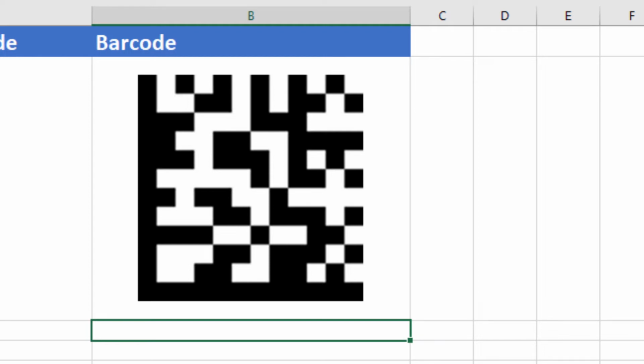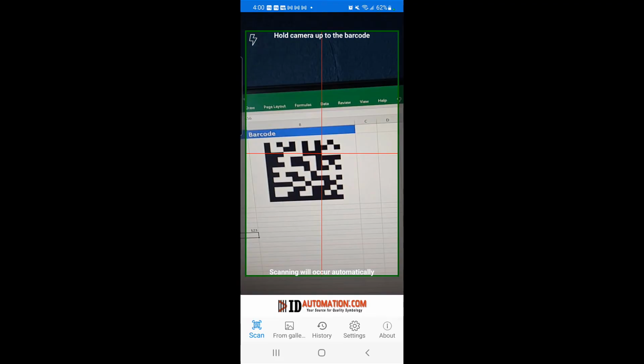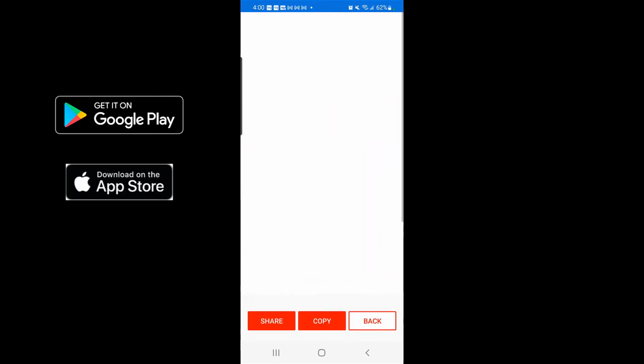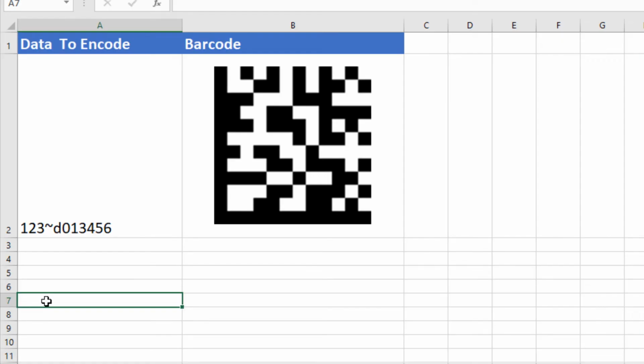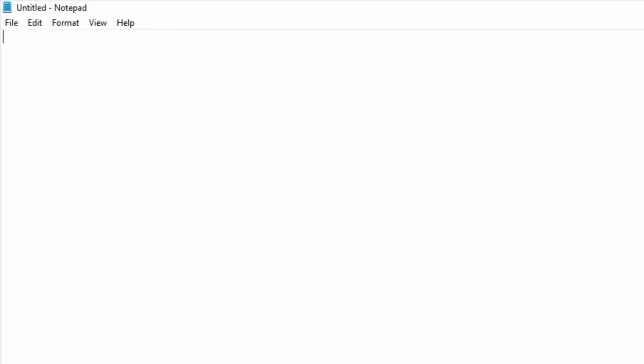I'll use the IDAutomation Barcode Data Decoder to scan the data matrix. The scanned result includes the carriage return in the output. Here's the barcode scanned directly in Excel. Here's the barcode scanned in Notepad.